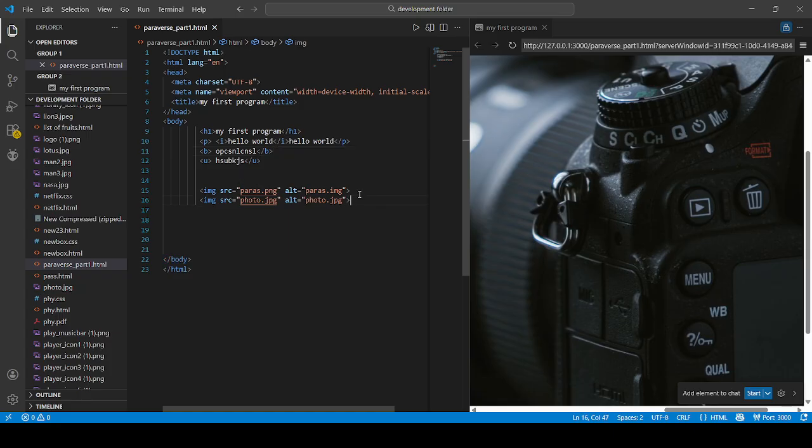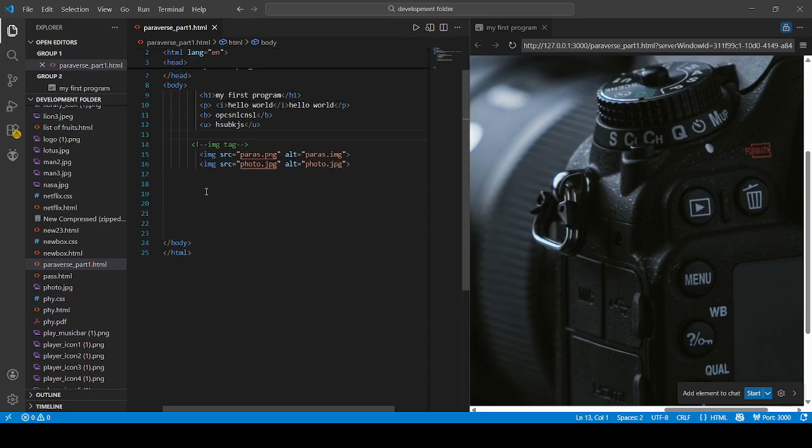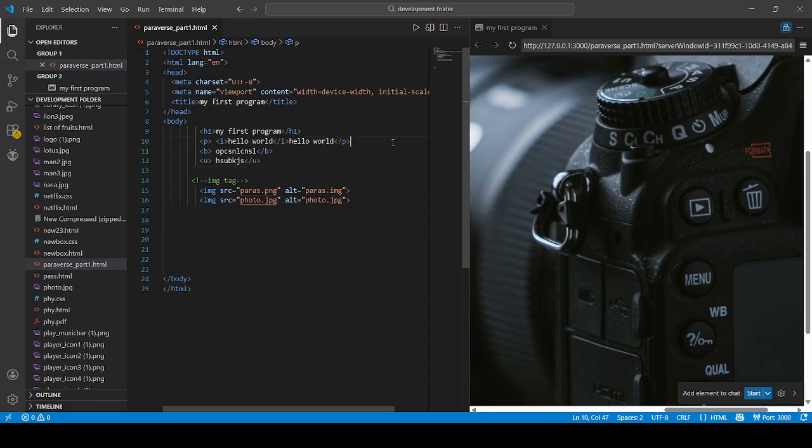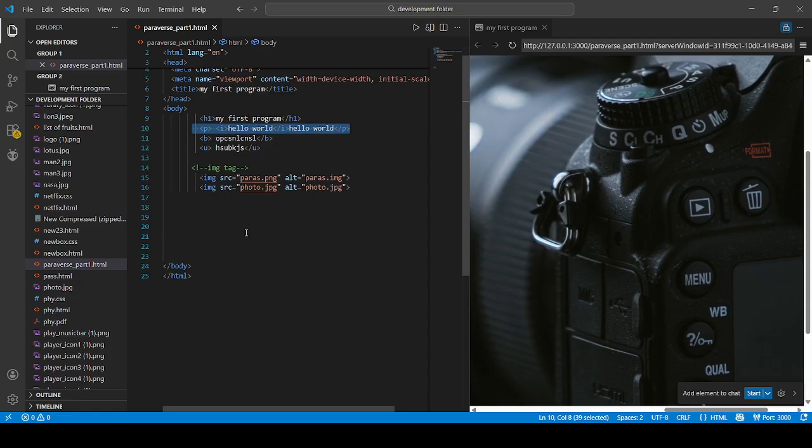Now we are discussing how to write a comment. This is how we write the comment. The image tag is this, our syntax. HTML is all about understanding the syntax. This is our heading one syntax, this is our paragraph syntax, this is italic syntax, this is bold syntax, and this is our underline syntax.